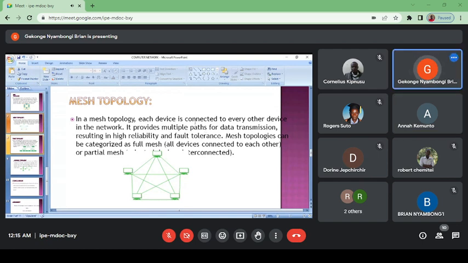Yes, thank you. So as we can see from the diagram, the nodes are connected to each other. You can see the first node is connected to node 2, node 3, node 4, and node 5. So each device is connected to each and every other node in the network. So that's the diagram for mesh.